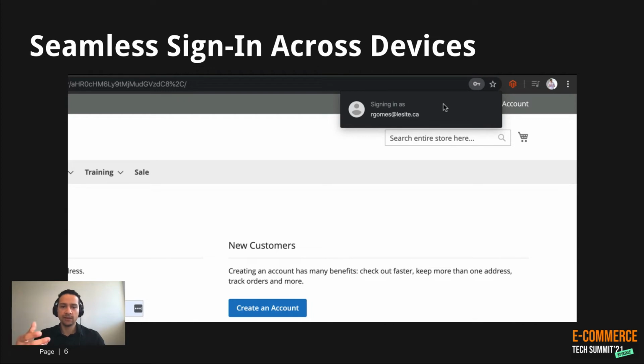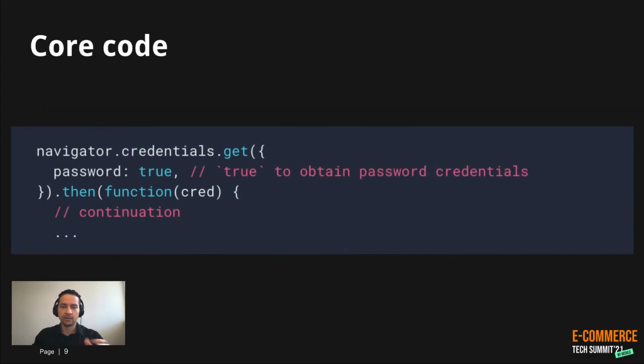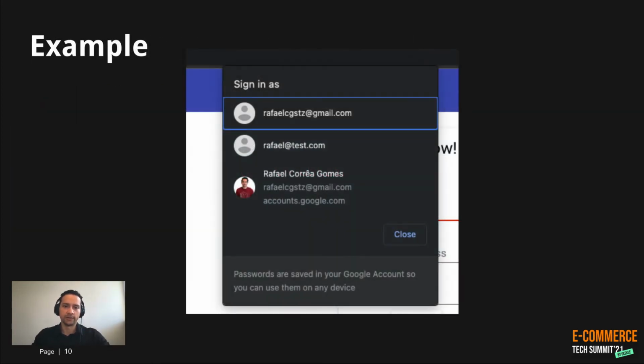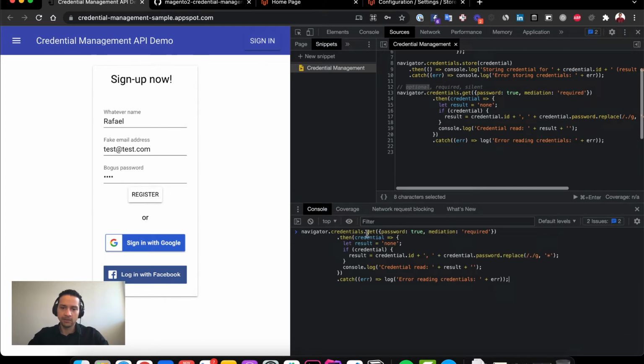It's just finalized for my customers to log in automatically, but there is no mediation. So the customer is not selecting which option they want to have, if they want to select one or another. Let's run it. The options that I have here, besides mediation required, are unmediated as true or mediation as silent. I have required and I have optional. Let's run it, just the credentials get.